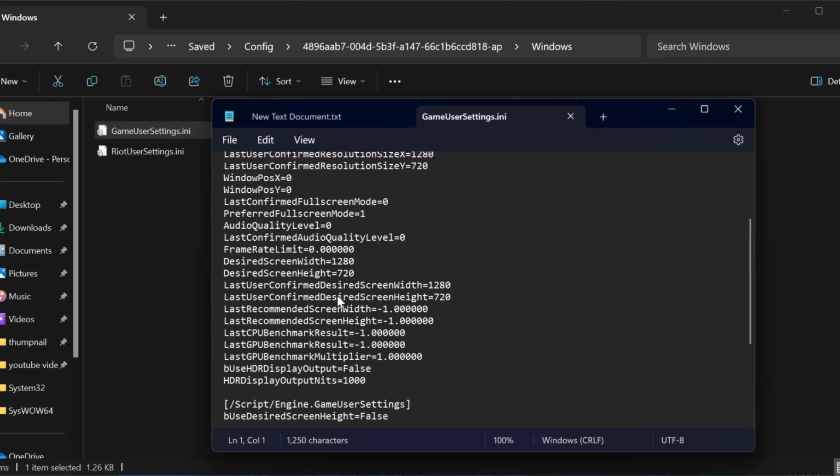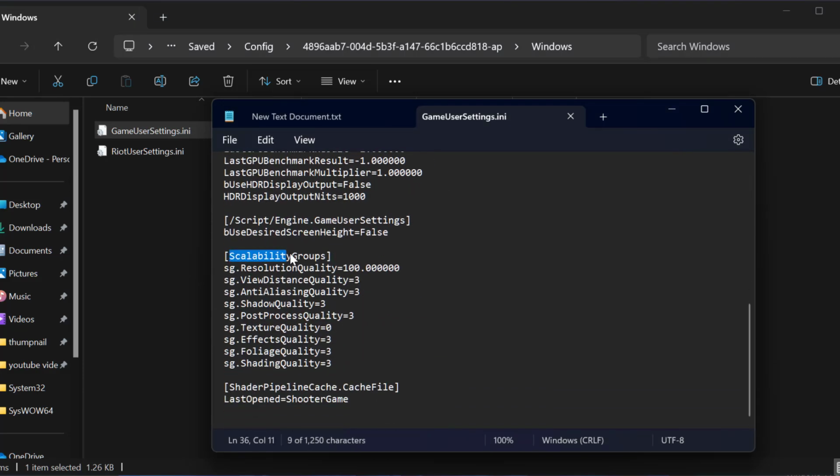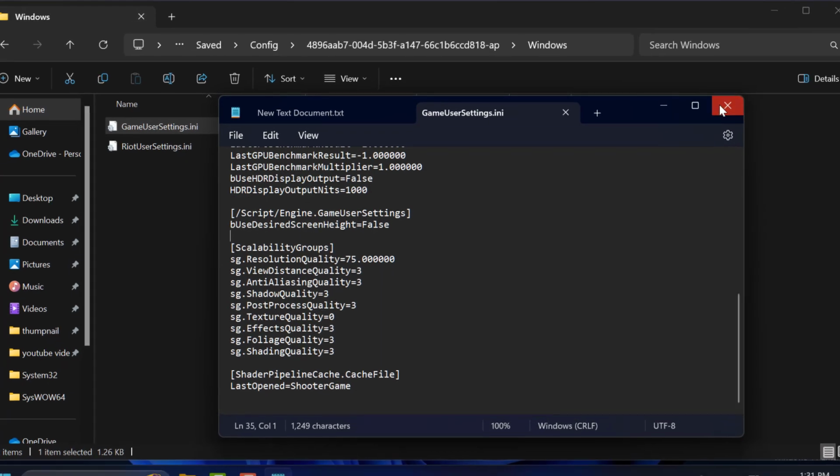And now you just need to scroll down and find scalability groups. In resolution quality, you just need to change this 100 to 75. After that, select file and select the save option. After that, just close this.